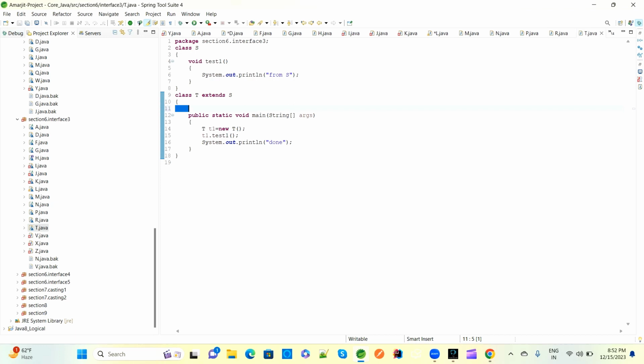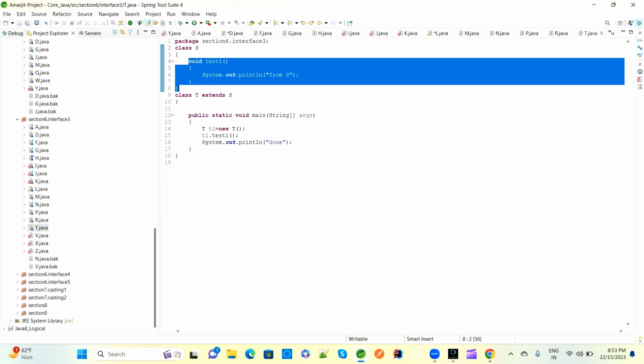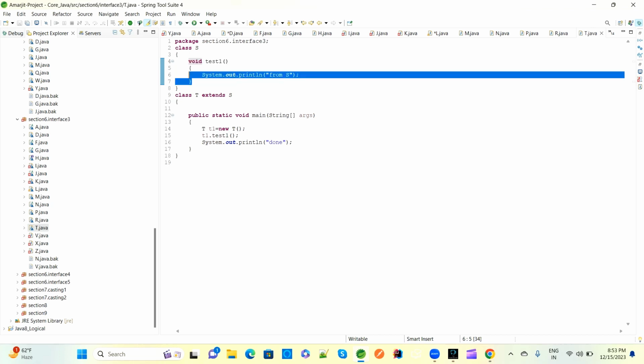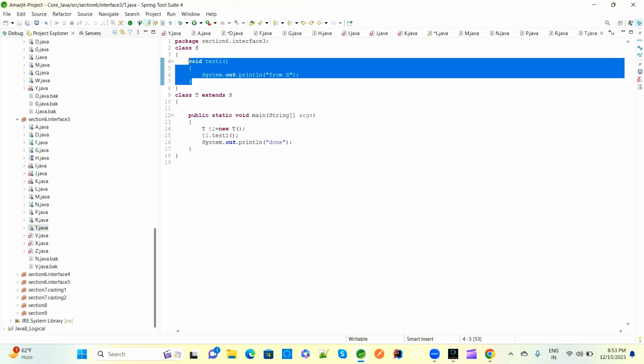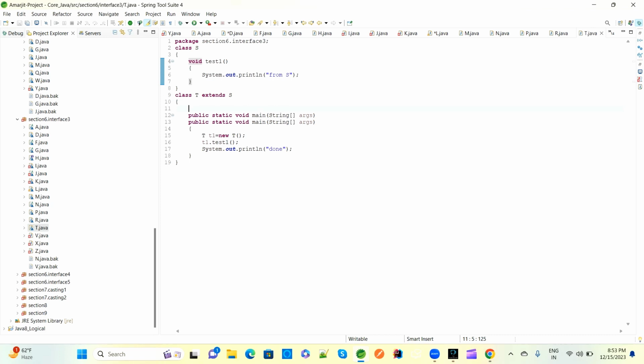Now what we have inside this T is a main method. In the main method, we created the object. Why? Because this test method is there inside class T, but it is non-static. A non-static method we can't access directly, so we need to create the object. So right now this test method is available inside class T, and we have a main method inside this class T.